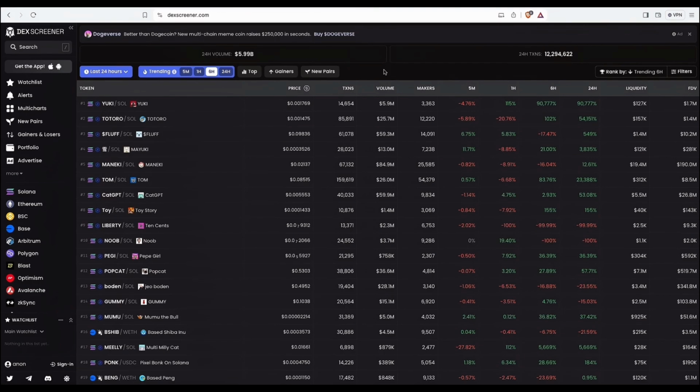So if you head over here to the DEXscreener website, the link is in the description down below, it should bring you to this page. This is the homepage or dashboard. You can always get back to here by clicking the DEXscreener logo in the top left-hand corner.